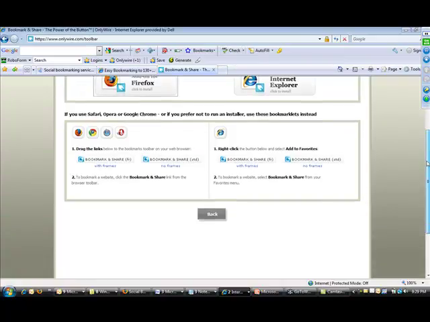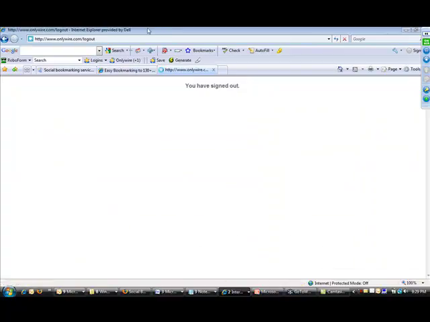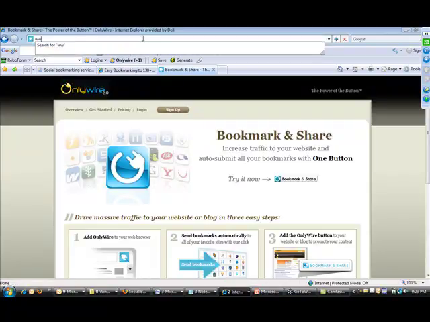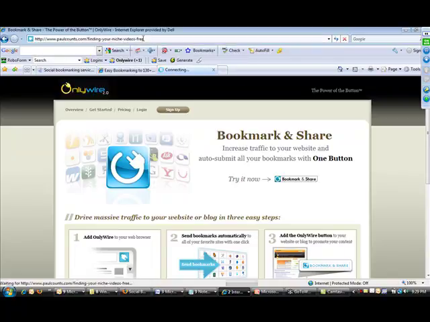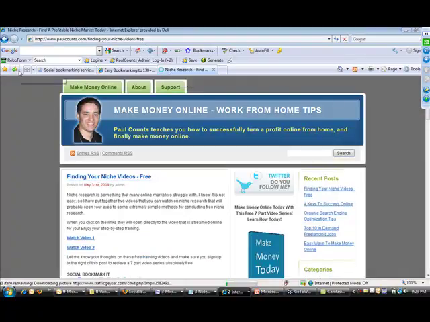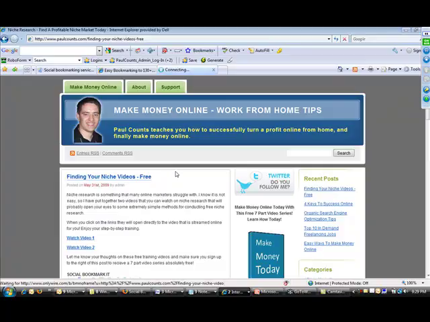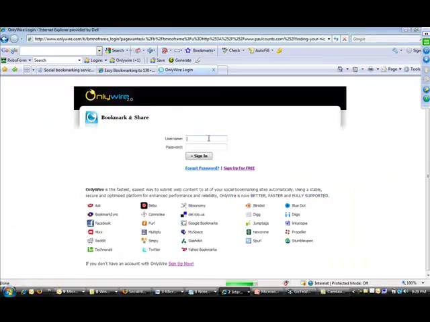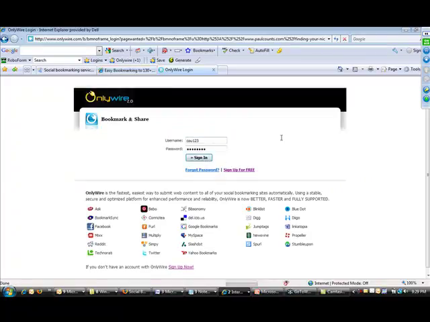And so at this point, the next step is, when you're ready to use OnlyWire, you're going to find a post that you are interested in bookmarking. So let's just go back to the post that I just wanted to bookmark on my site here. I'm using Internet Explorer for this example, so I just choose the favorites here, scroll down, and it's going to say bookmark and share. So I just click on that. Notice I went to my favorites, I chose bookmark and share, and now I simply log into my accounts and choose sign in.